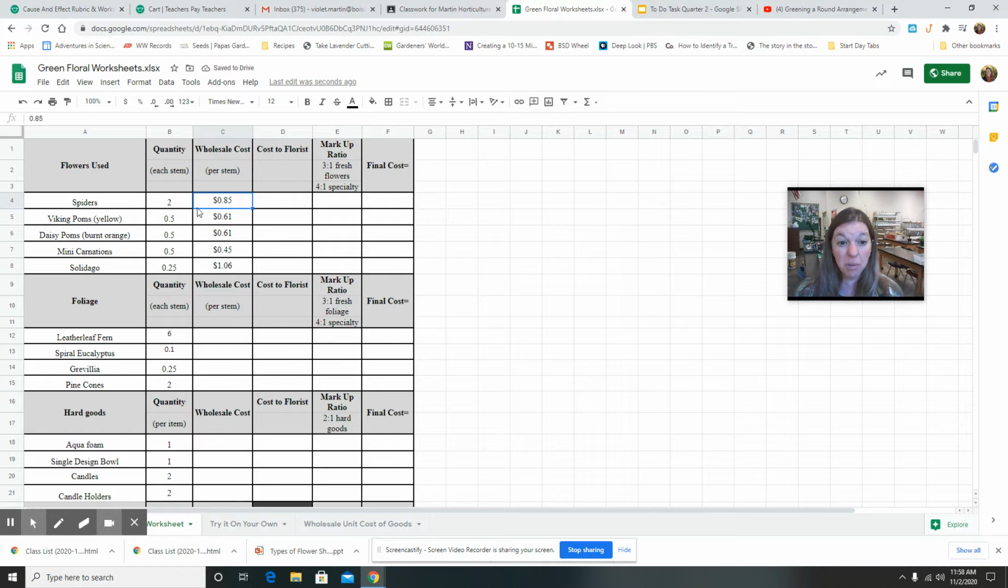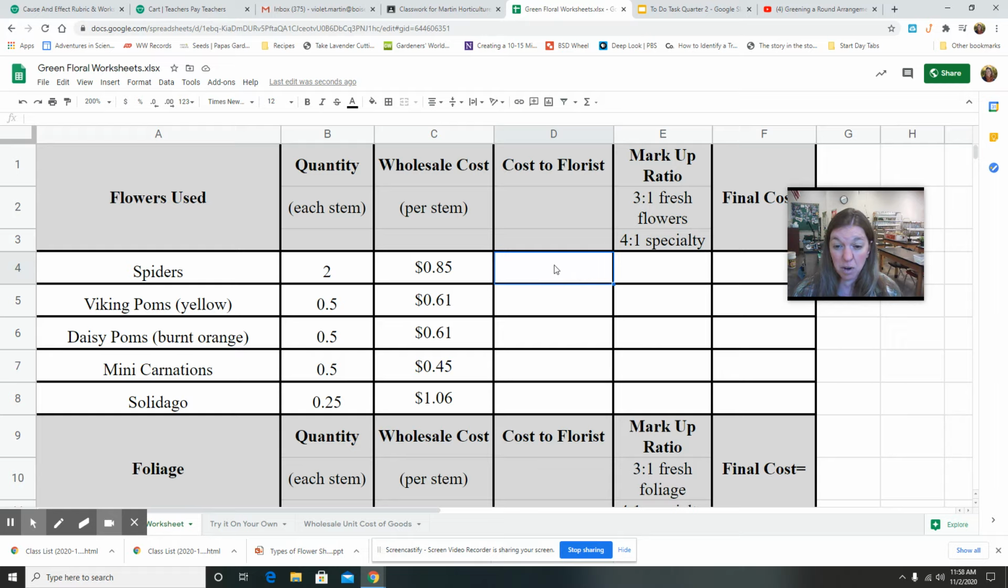There's this formula that you guys are going to enter. You're not just going to multiply this with a calculator, you're going to use a formula. So I'm going to show you how to do this. I'm going to make it a little bit bigger so you guys can see what we're focusing on. We're going to take the 2 and multiply it by the 85 cents, but we're going to use a formula in order to do that.